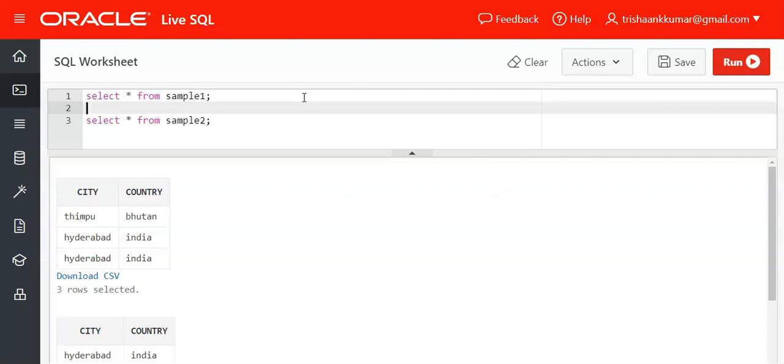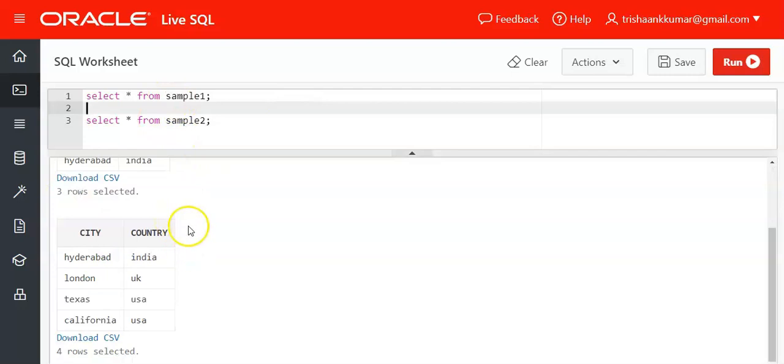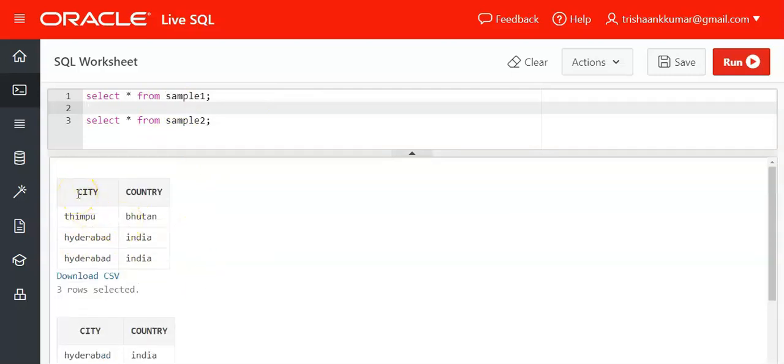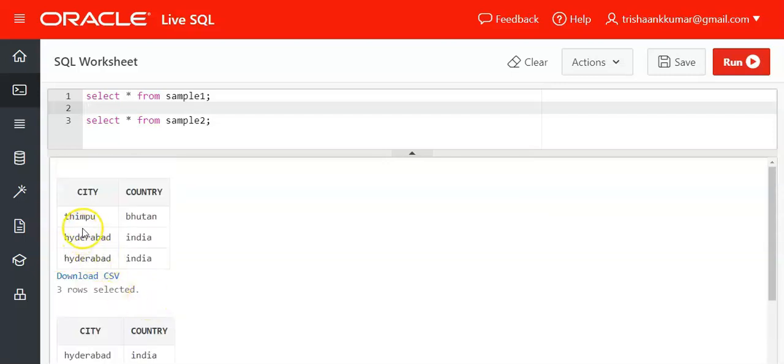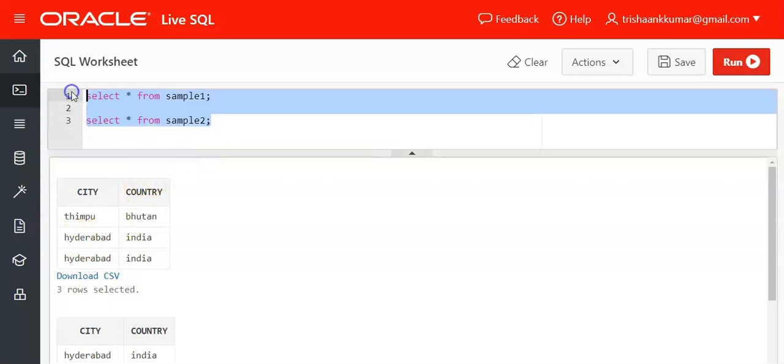So for example, I have a table, sample 1, with two columns, city and country, and I have one more table, city and country, in sample 2. What will happen if you intersect the city of sample 1 with the city of sample 2 is it will display only common values between the two columns. For example, Hyderabad is present in both sample 1 city and sample 2 city, so that will be the common value and will be displayed, and it will also eliminate duplicates. That means Hyderabad is present two times in sample 1, but it will display only one. That means only common values are displayed, and that too only a single time.